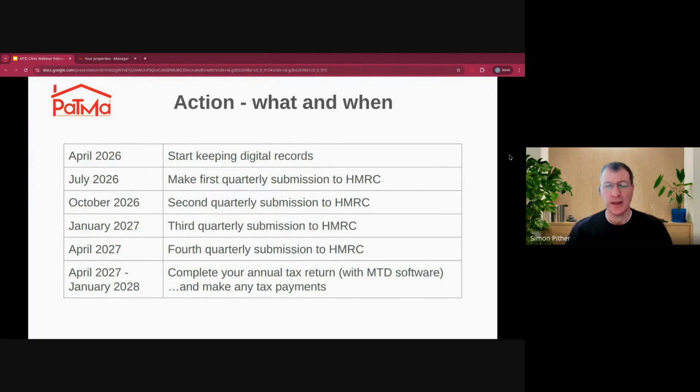What do you need to do and when? So this is now having concluded that you are affected by Making Tax Digital. What you need to do and when in the year that you are affected, or years as it goes forward. So these dates on this slide talk about being affected from April 2026. But of course, if you're not affected until next year, you can just add a year to each of the dates here. So from the April, you need to start keeping digital records.